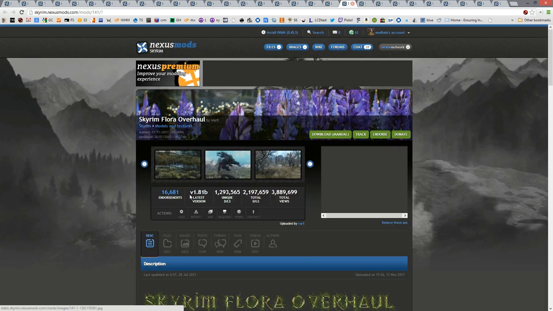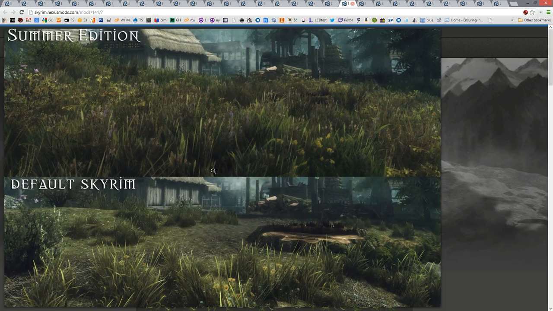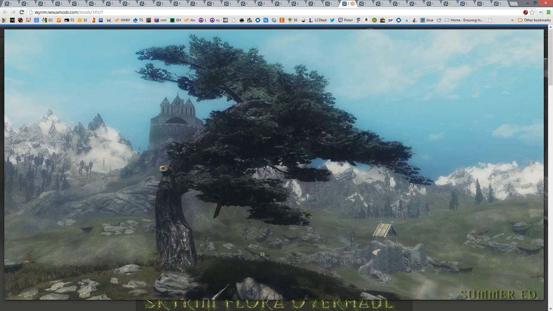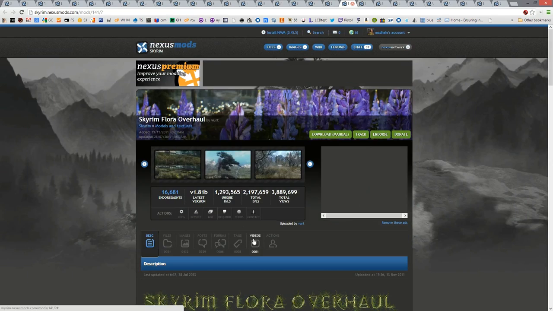All right, this is one of my favorite mods in the game, the Flora Overhaul from Vert. Vert has done Flora Overhaul mods for, you name the game, he's probably done a Flora Overhaul mod. He even did Flora Overhaul for System Shock 2. Summer Edition can really hit your frame rate, so be careful. Adds a lot of interesting vegetation, redoes a lot of it.